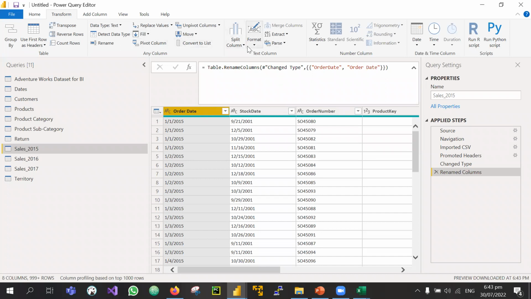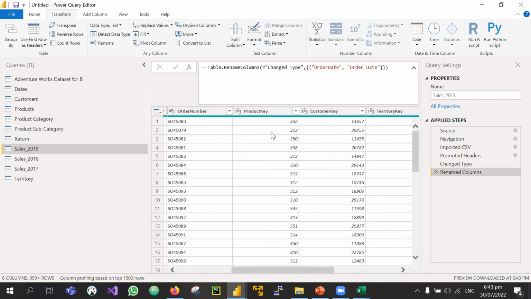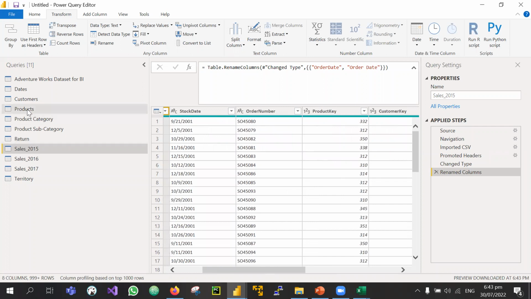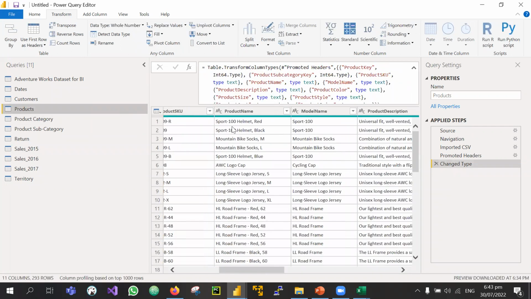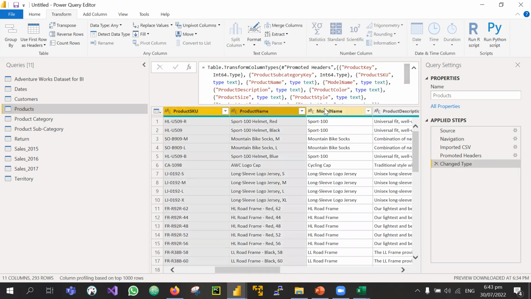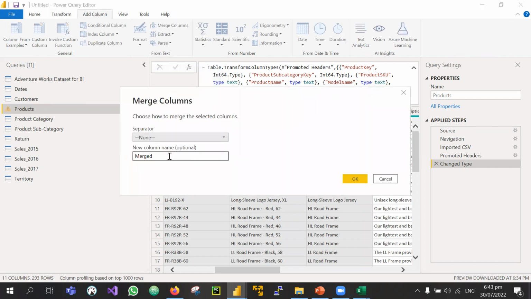The other options that we can look at are, let's say we have these different columns where we want to merge them. We want to basically concatenate them. So let's actually go to this products table, and let's merge these particular columns. Let's say I want to merge product SKU, product name, and model name. I believe I need to go to the add column tab. So I can go to add column, and basically what I can do is merge the columns.